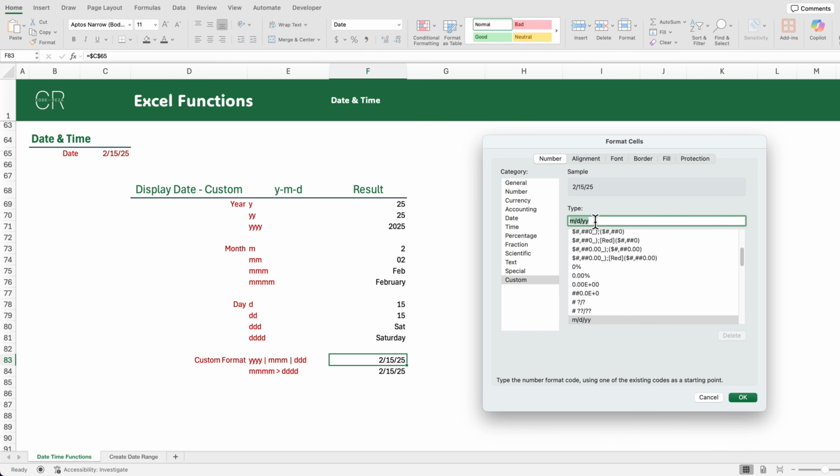So I'm going to start with 4 Ys for the year part. Then I'm going to have this character. Abbreviation for the month is 3 M's. And abbreviation for day of the week is 3 Ds.